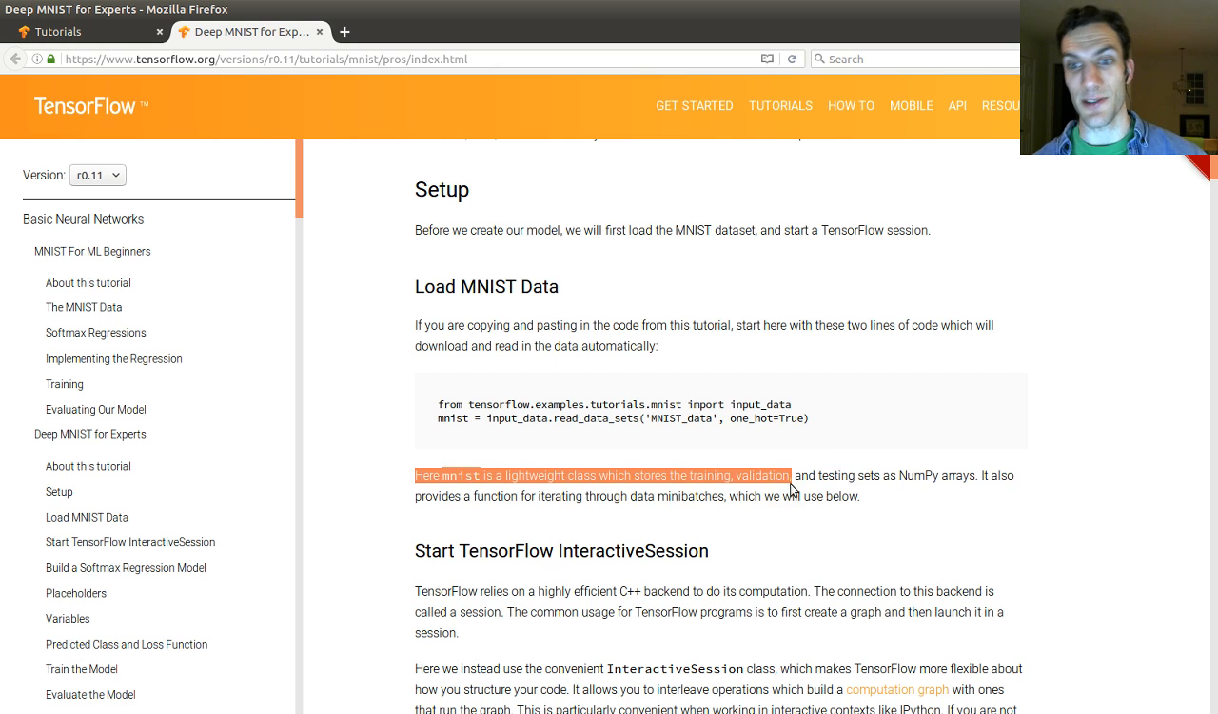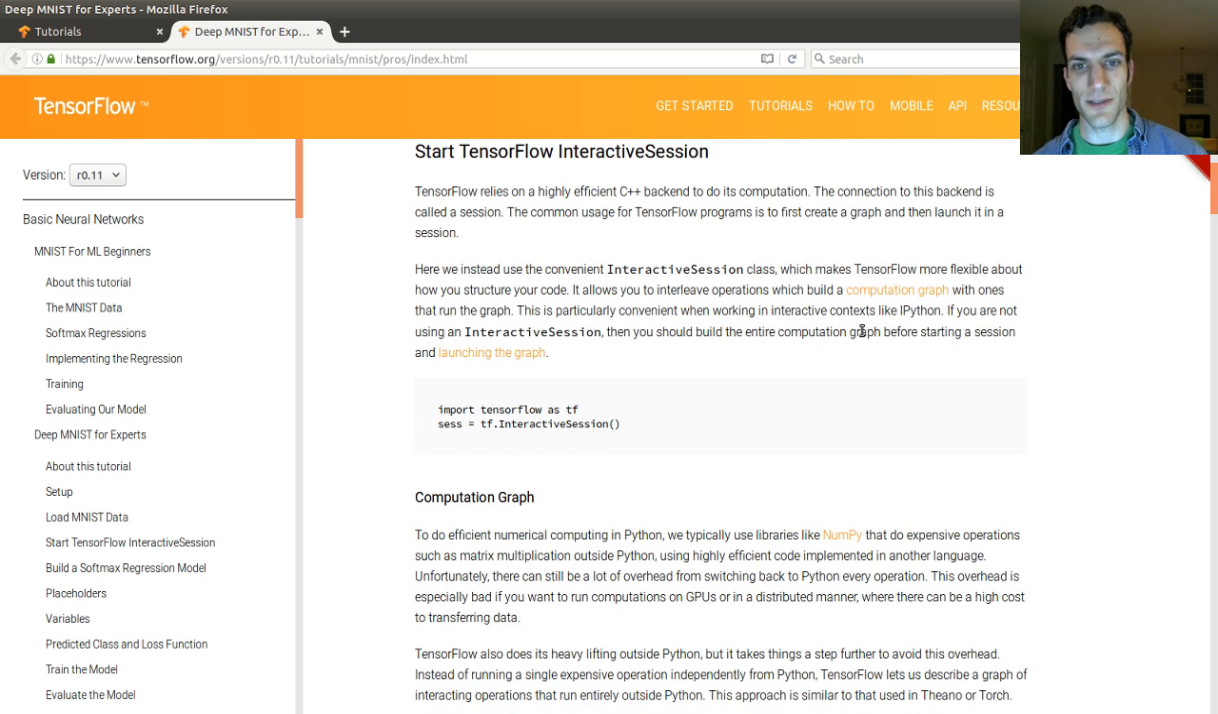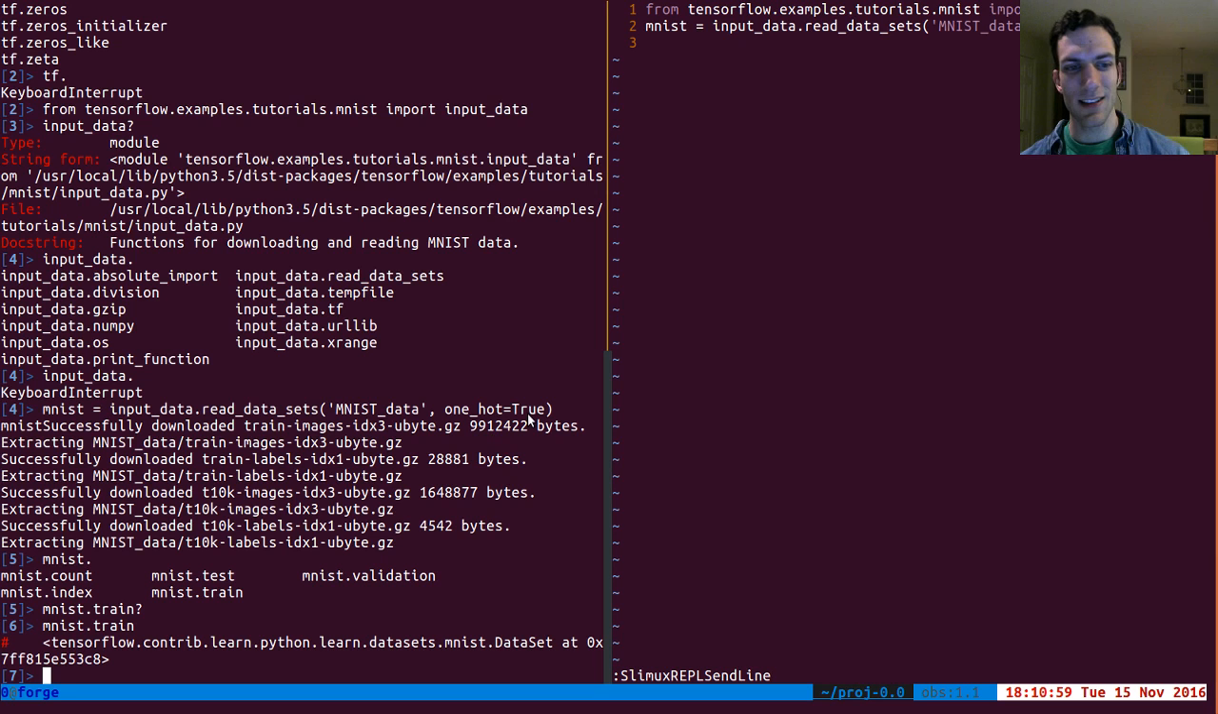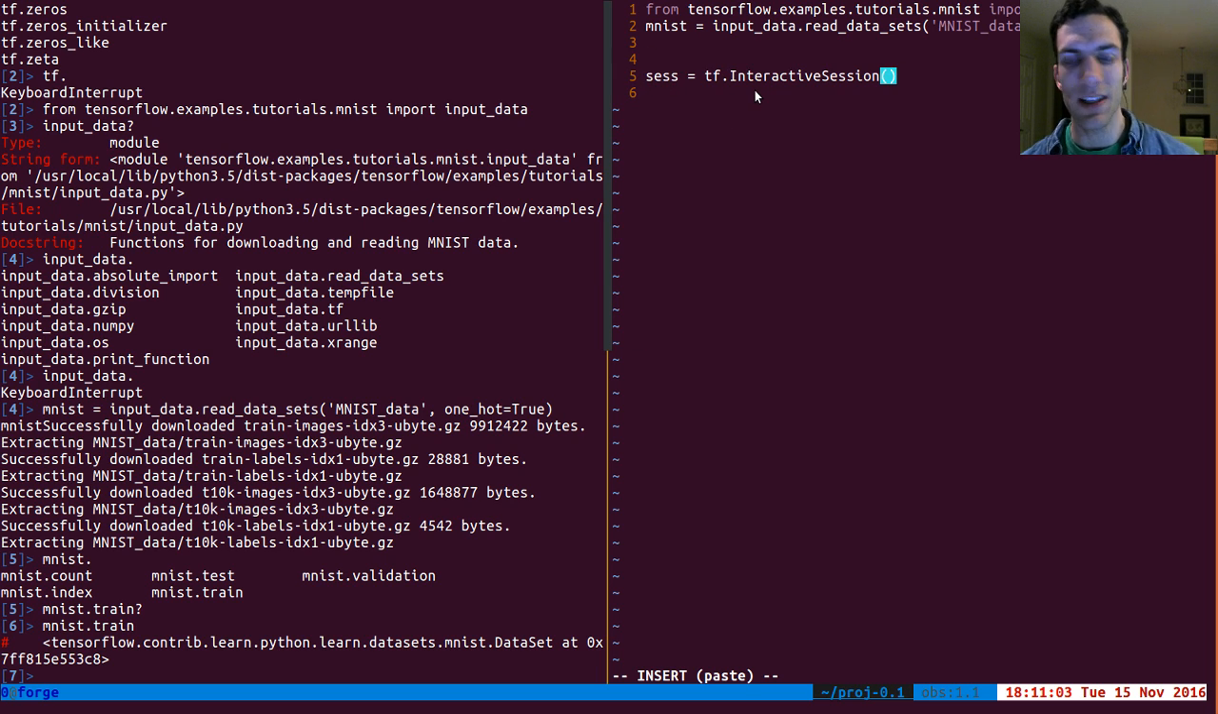MNIST is a lightweight class with the training, validation, and testing data sets. Oh, okay, cool. Start a TensorFlow interactive session. That's right, you gotta have a session. This is all like, I don't look at this on a daily basis, so I always forget. Yes, you have to create a session, and graphs only exist in a session.